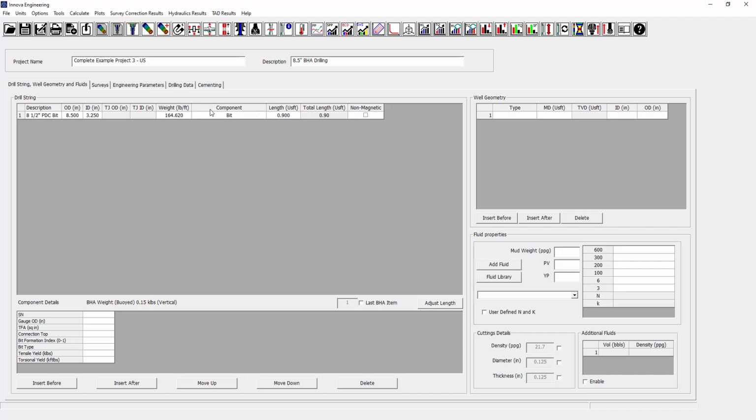You can see that when I selected a component type in the component column, it also activated this component details box down here. The components details box lets you enter in some extra information for that component, and the information that is available to edit depends on the type of component that you picked up in the component column. So you can see that because I picked a bit, there is some bit specific information like the gauge OD and the TFA that we can enter.